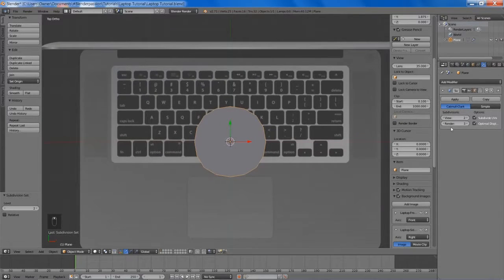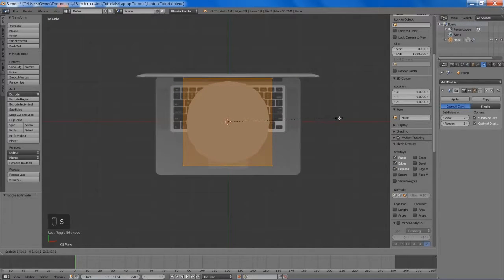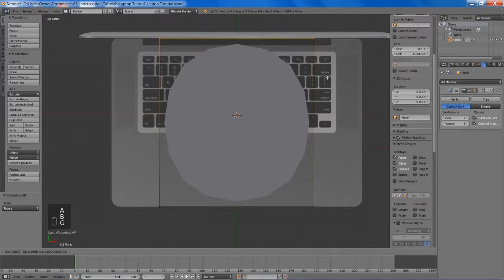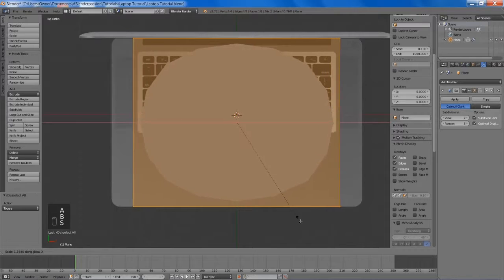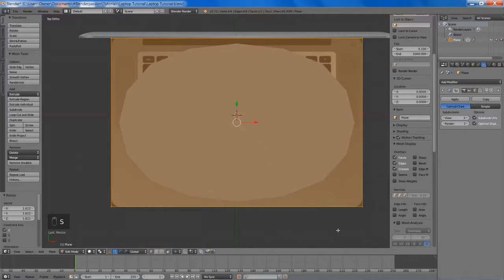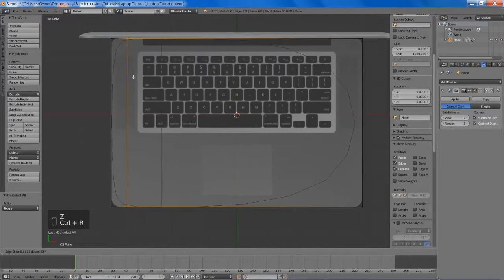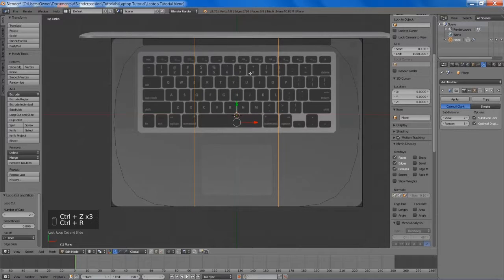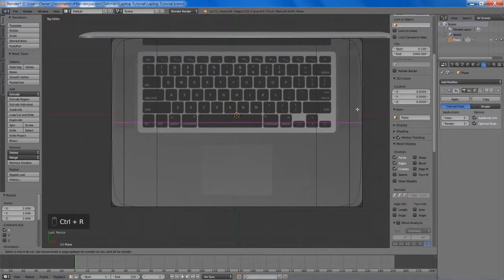Then we can tab into edit mode and start to scale it up a bit so we can shape the base of our laptop. So now we're going to start adding in our edge loops. And if we do it 2 at a time and then scale along the x-axis, we get a more symmetrical look. And we'll do the same for the y-axis here.